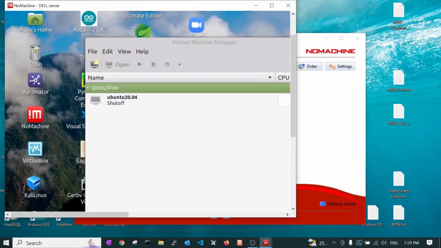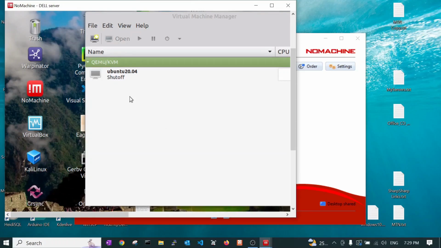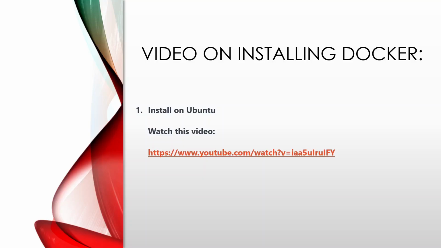As you can see, the installation completed, and now we have a VM. I shut it down during the installation after rebooting it. So now we have a VM that we can use. We are now going to demonstrate how to install Docker on a Linux server. In this case, we will use Ubuntu.